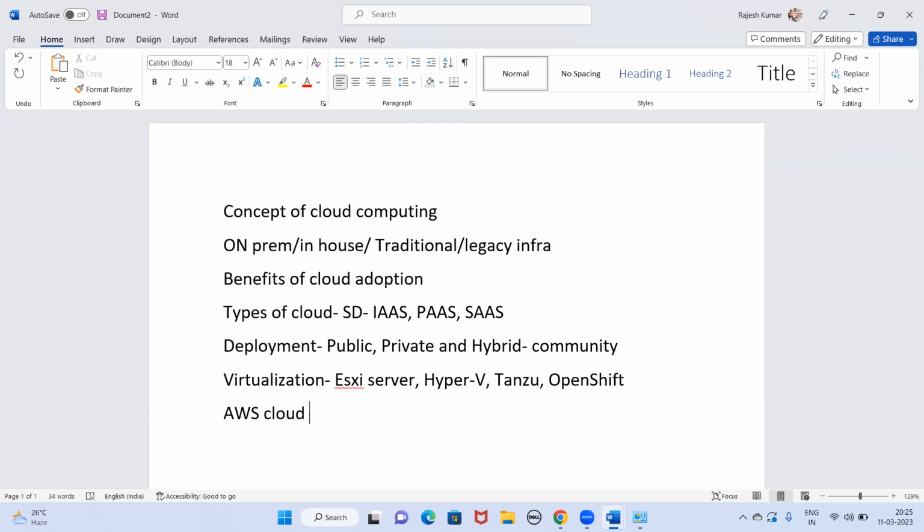No doubts. So I will pick anyone randomly now. Hello. Yes, sir. Hello. So can you explain virtualization, the ESXi server? Okay. Virtualization you want me to explain, right?